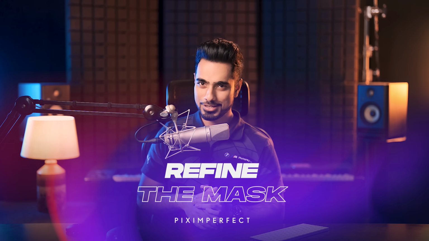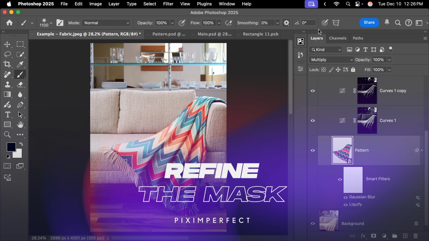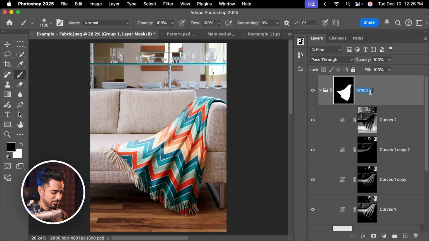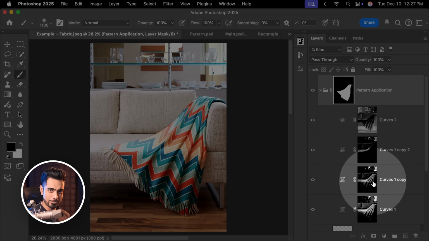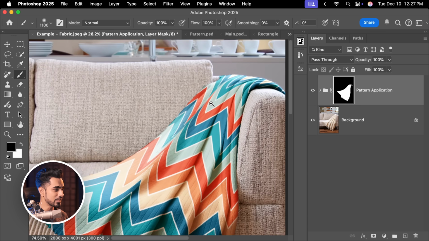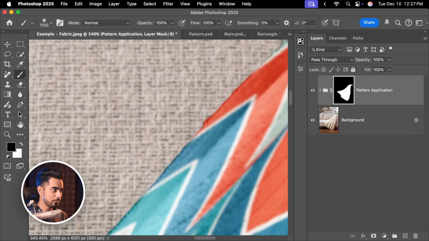Now at this point, all you need to worry about is a good mask. And that you can easily control from this mask right here. Just name this group Pattern Application. And we're actually done with the inside. Let's close it and select this mask right here and you can control it. As you can see, the mask is not proper. Take the brush with black or white as the foreground color. Just clean up the mask like so.